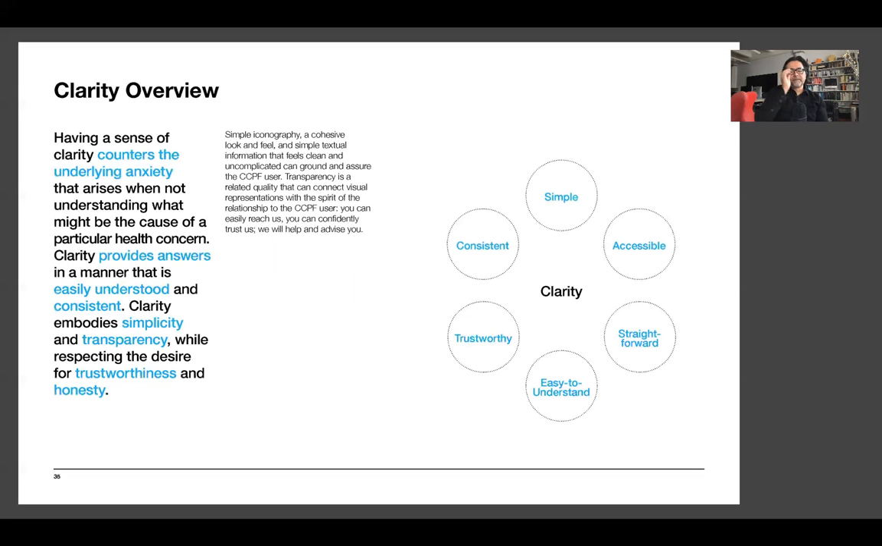Clarity is our second concept. Having a sense of clarity counters the underlying anxiety that arises when not understanding what might be the cause of a particular health concern. So clarity is about providing answers. It's about making sure that the identity is easily understood.